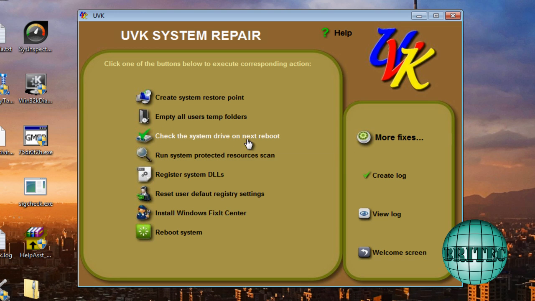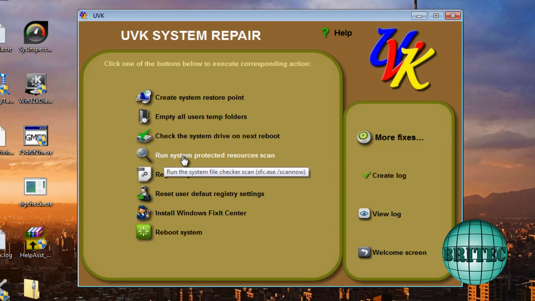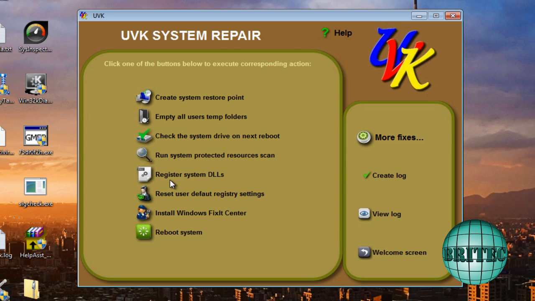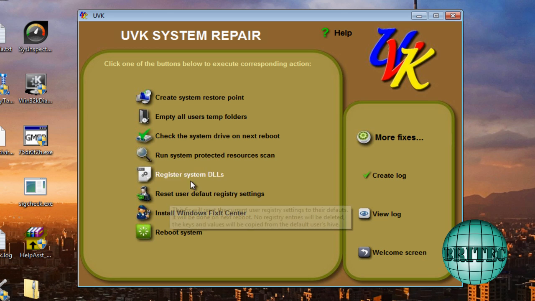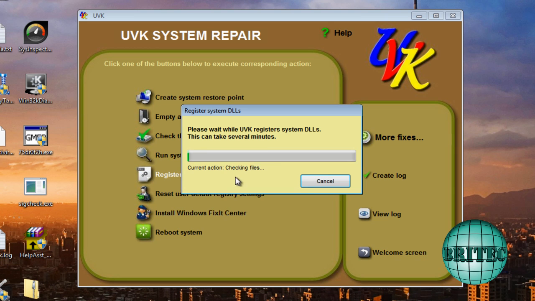Also check the system drive on the next boot. That's very useful as well. Run system protection, resource scan, register the system DLLs. That is very useful as well. Saves you doing all the commands. You just click on this, and it will do it all for you.